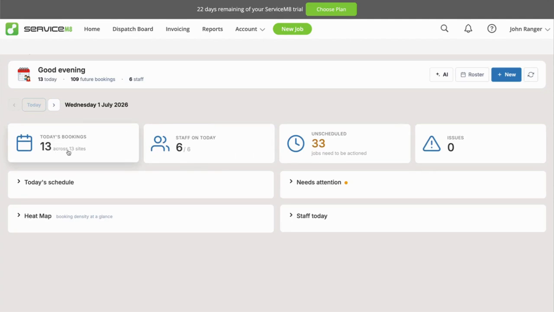And then we've got these panels along the next row, so we can see again today's bookings. We've got 13 bookings across 13 different job sites. We've got 6 out of 6 staff on today. We have unscheduled jobs that need our action and attention, and we've got no issues with booking conflicts today. So that's good. Then we've got these 4 extra areas that we can dive into.